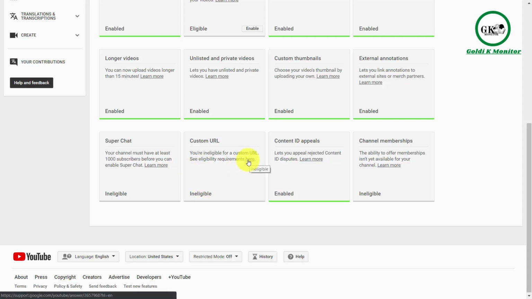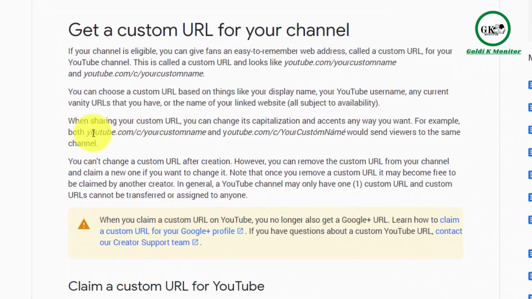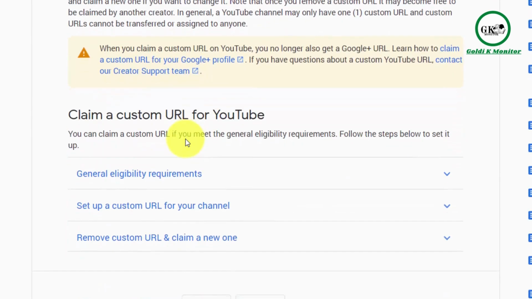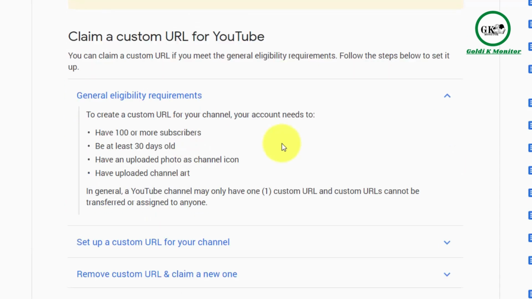So we're going to click this link where it says here. And what you're going to notice is that this gives you the ability to give a name to your YouTube URL instead of the long, ugly one that we were working with earlier. So we're going to scroll down and click General Eligibility Requirements. You're going to notice that your channel needs to have at least 100 or more subscribers. It needs to be at least 30 days old, and it needs to have an uploaded photo as a channel icon and uploaded channel art.